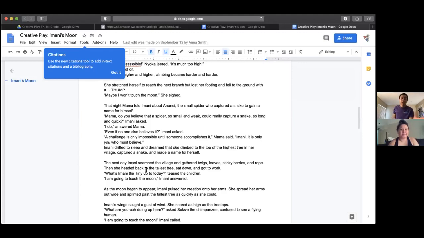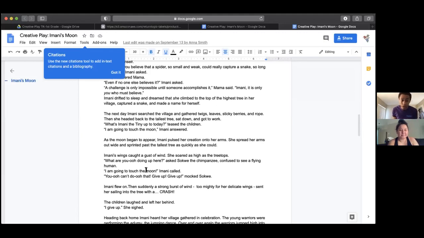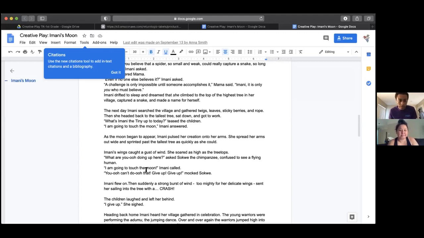Imani drifted to sleep and dreamed that she climbed to the top of the highest tree in her village, captured a snake, and made a name for herself. The next day, Imani searched the village and gathered twigs, leaves, sticky berries, and rope. Then she headed back to the tallest tree, sat down, and got to work.